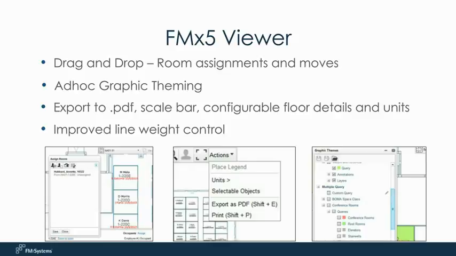Some of the things that we have been adding over the past year included drag and drop for immediate room assignments and moves, ad hoc graphic theming, the ability to open up my graphic view queries and turn on and off elements right away, and then also export those out to a PDF file and include things like the scale bar, configurable floor detail block, change the units of measure, change the legend.